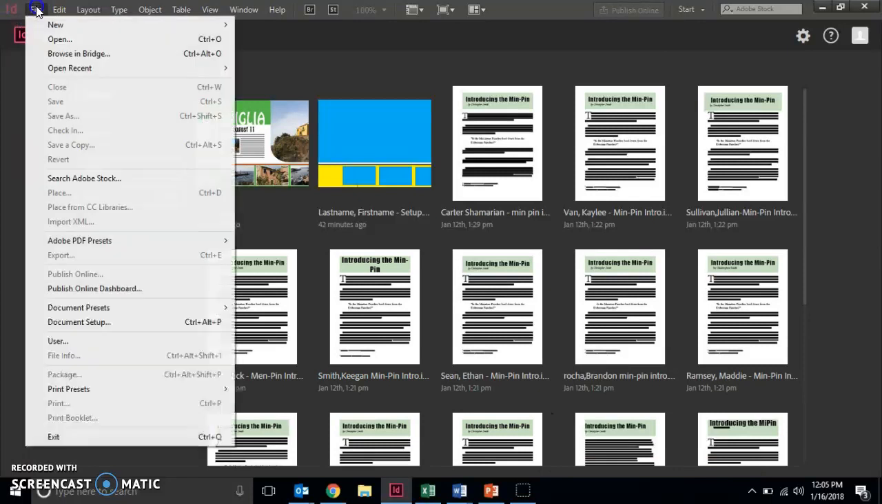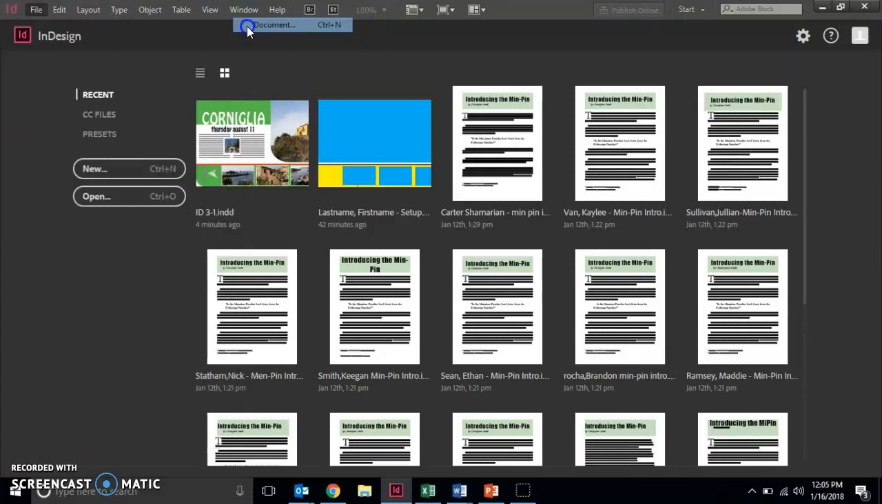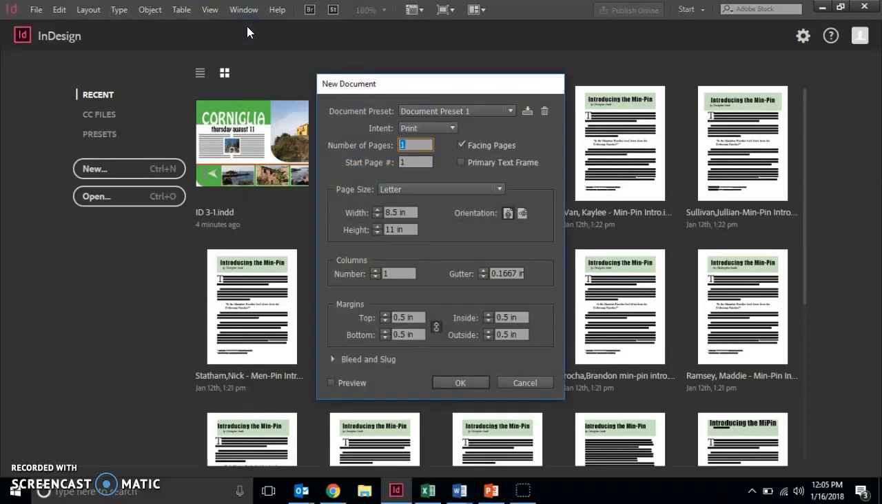Now we're going to go to File and New to create a new document, and we're going to select Document under New. We're going to type 10 in the number of pages, and we're going to leave the document preset and print alone. We're going to make sure that our Facing Pages box is checked, and verify that the start page is number 1. So we want it to start on page number 1.